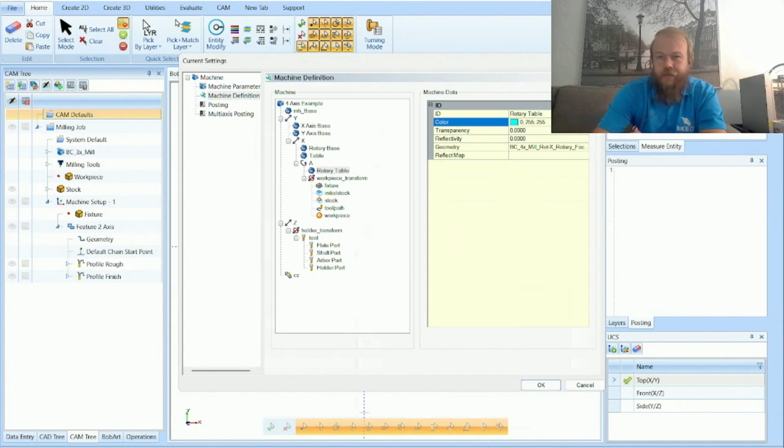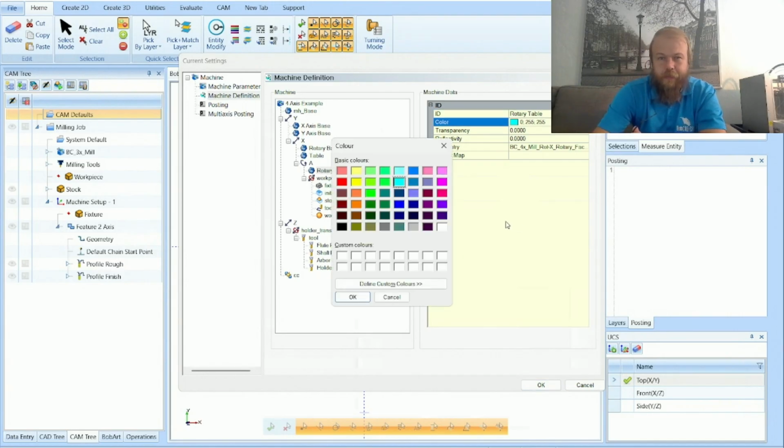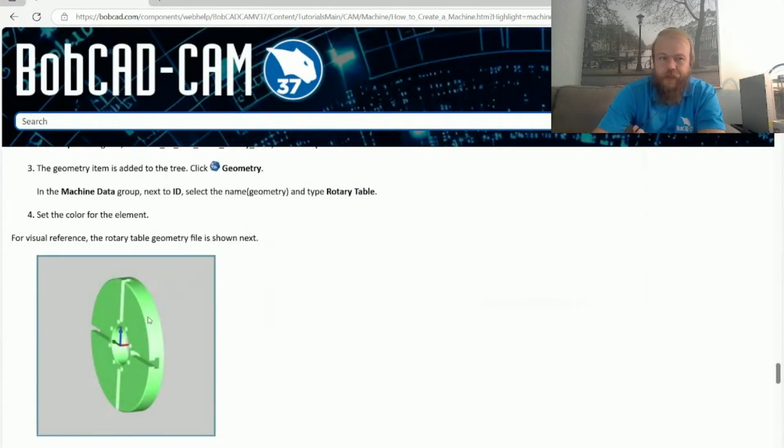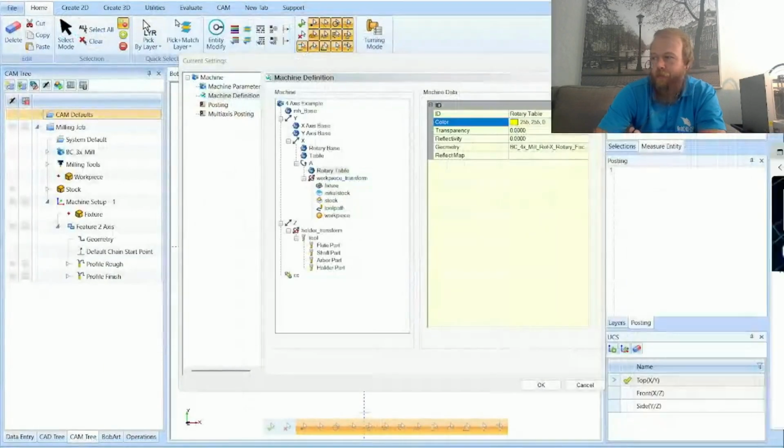And set the color. Let's make this one yellow. Running out of colors here. All right. Next, what do we got? Set the color, and visually, for reference, this is what the file is that we just brought into our simulation.